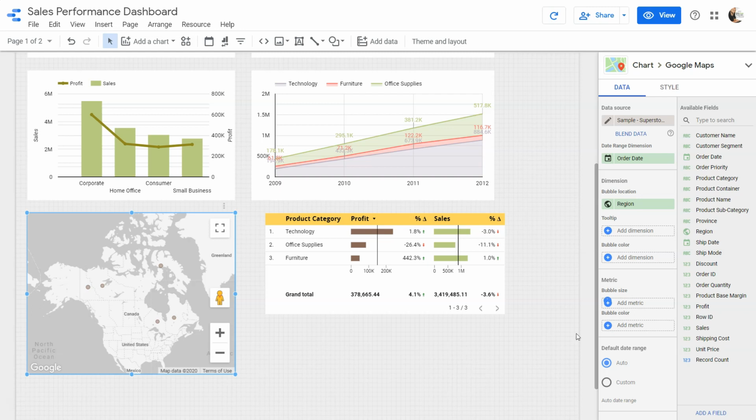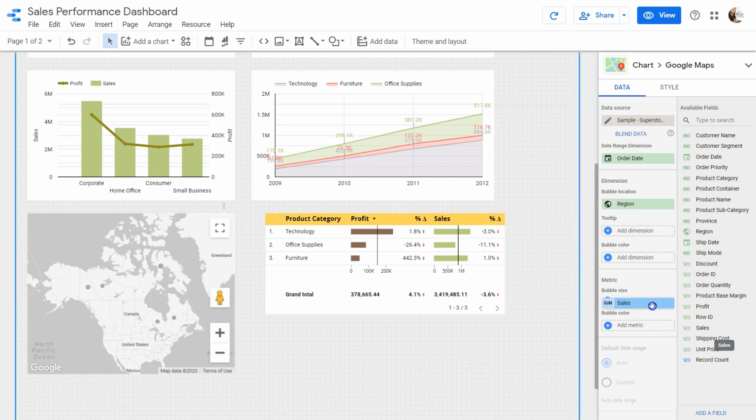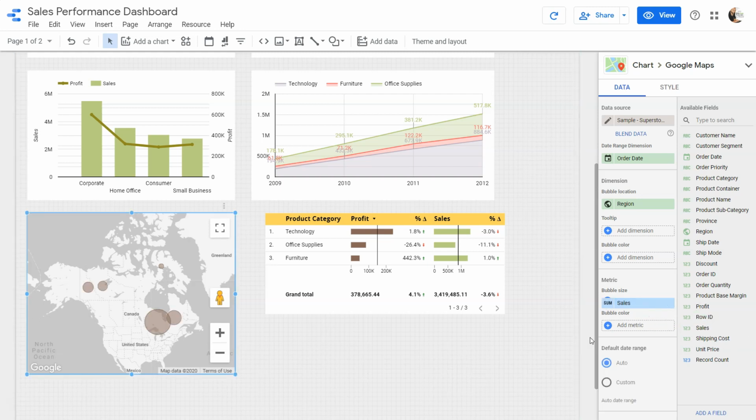Afterwards, you have to configure over here. By default, the region field is selected over here. And what you can do is add the metric. Right now, nothing is shown. So what I will do is pick the sales and put it for the bubble size. So now the bubble size is relevant to the sales.